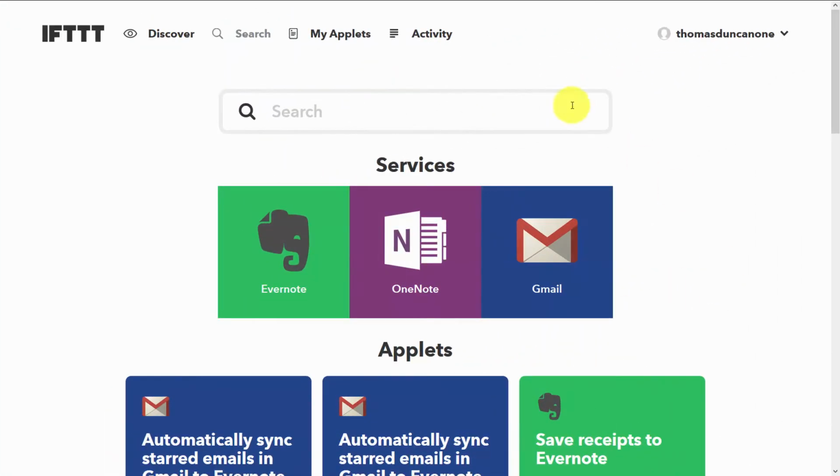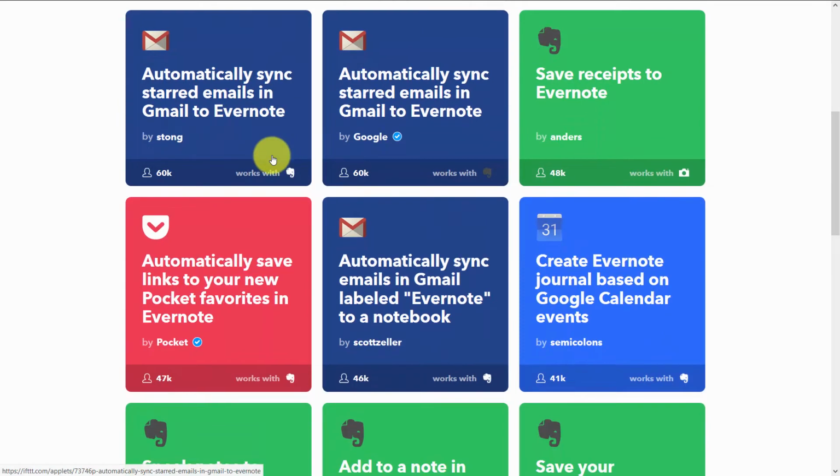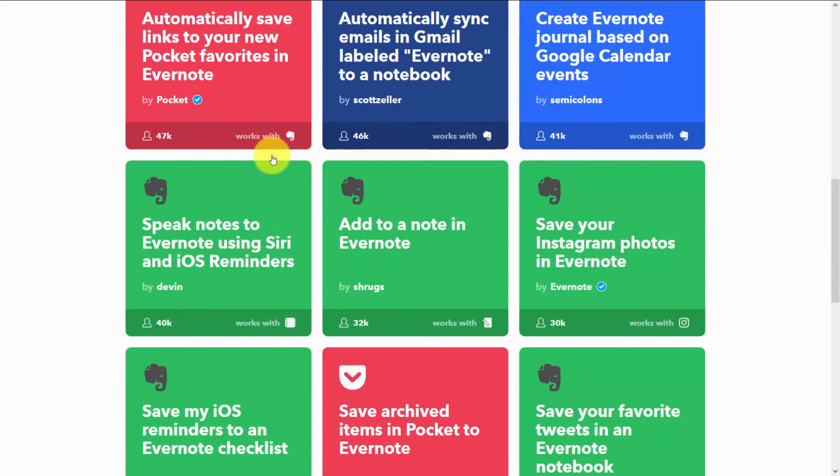Now, once you do that, you'll want to come back to the main screen in IFTTT, and you'll want to know which services actually integrate with Evernote. So what you'll want to do is write Evernote into the search grid, and then you'll notice the applets that come up at the bottom telling you which recipes are available to connect 2 services together, where one of them is going to be Evernote.